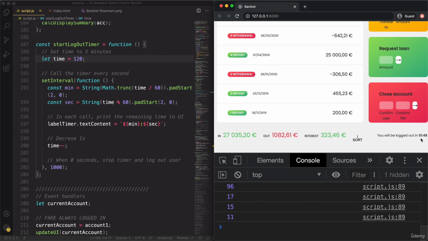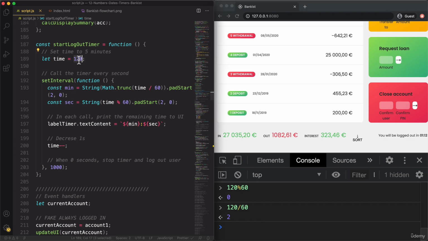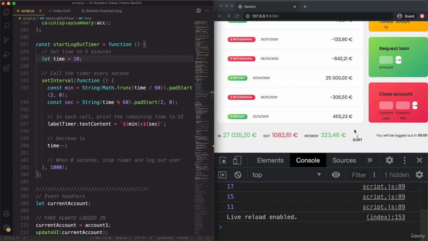So a countdown timer that starts counting from 120 seconds, which is exactly 2 minutes. And so that's why in the beginning the seconds is 0. Because the remainder of doing 120 by 60 is 0. Because 2 times 60 is exactly 120. Right? So 2 times 60 is 120, and therefore there is no remainder. So there are no seconds in our case. Okay?